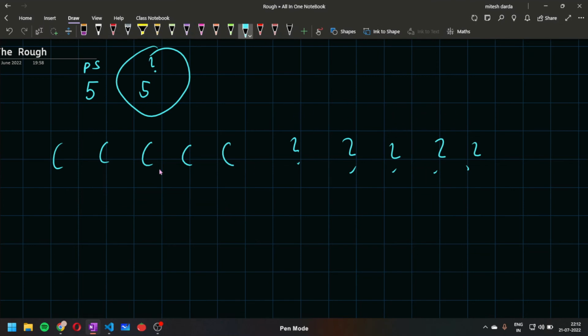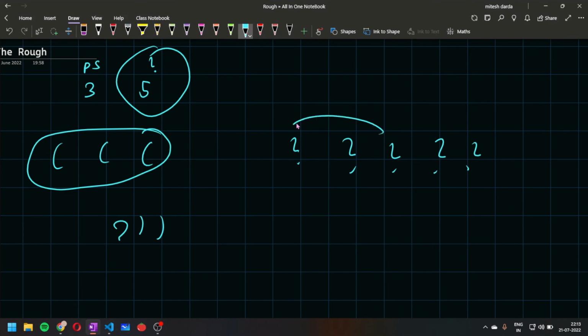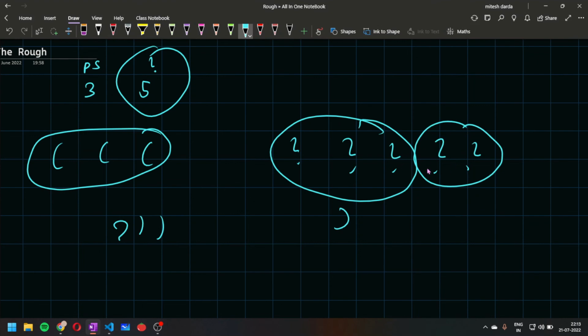And now let's say that I have 3 opening brackets left, and 5 question marks. So the prefix sum is 3 and the question marks are 5. In this case, these 3 opening brackets require 3 closing brackets, so any 3 of these question marks will get replaced by closing brackets. But still we have 2 question marks left.